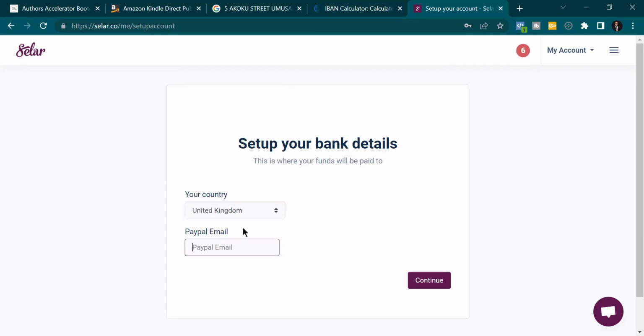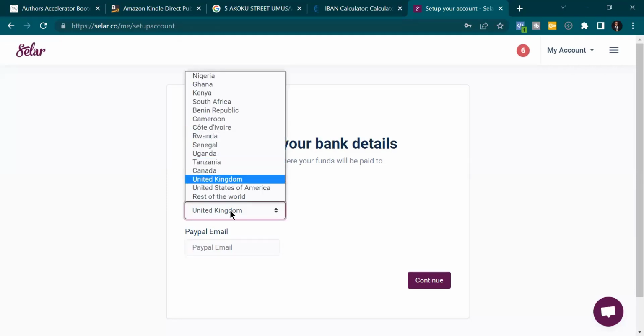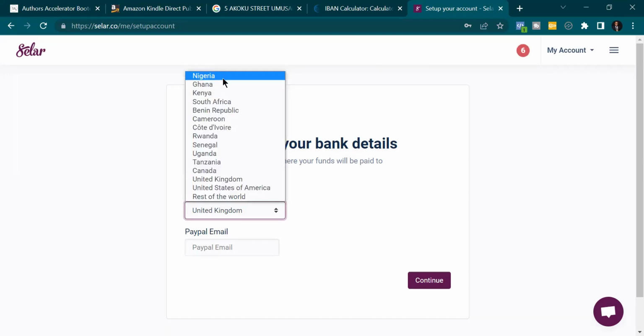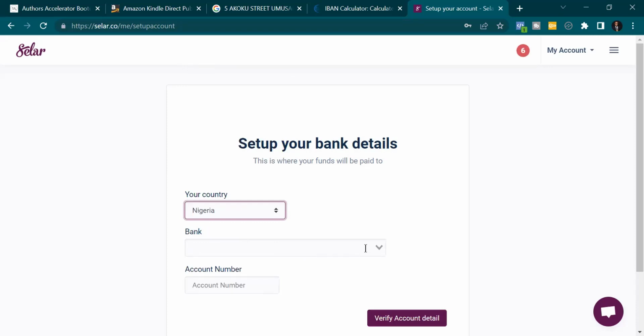what it's asking for now is your PayPal email. I'm sure you have the PayPal email, and even if you don't, setting up a PayPal account is very seamless over there. So you can just set up a quick PayPal account for the client, the author, and immediately you can use the PayPal email here. Just paste the PayPal email here and click on continue, and you are good to go. But for a Nigerian or somebody who is outside there, you come here, you select your country, which is Nigeria, and then you put in the bank.